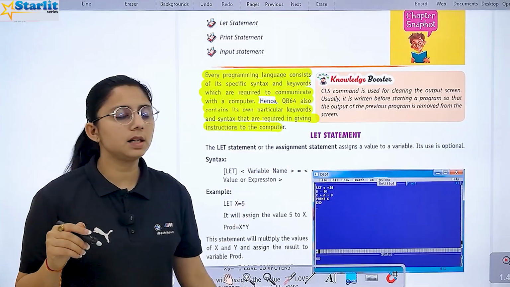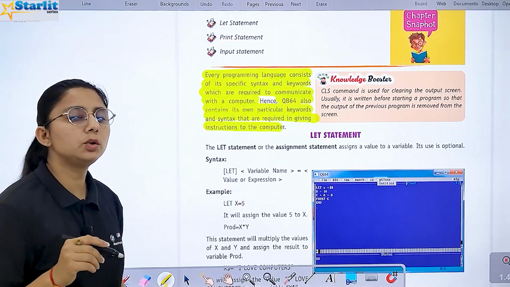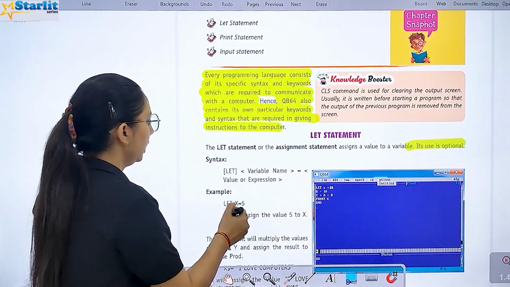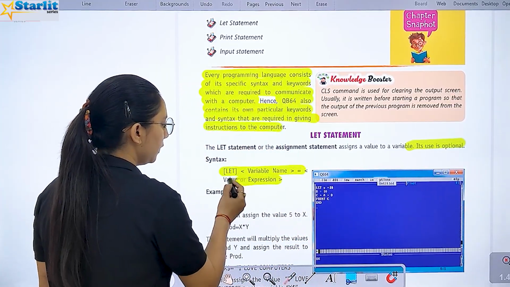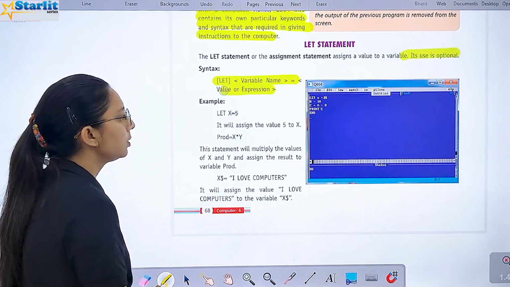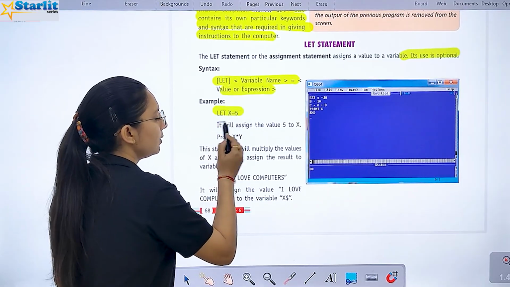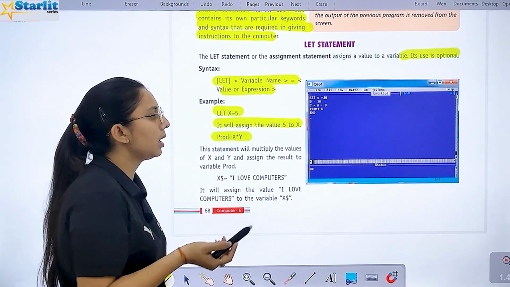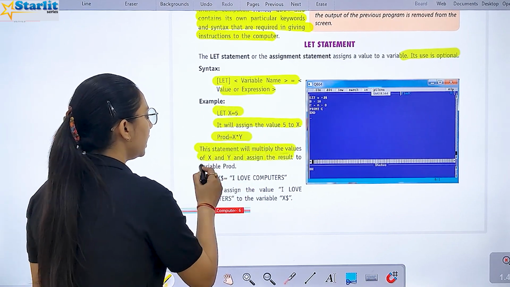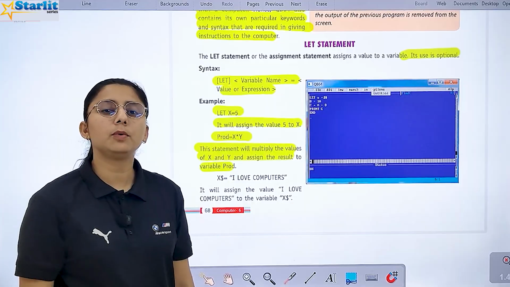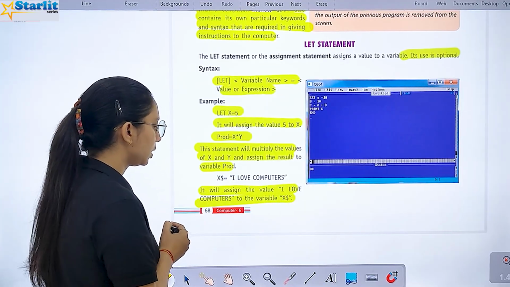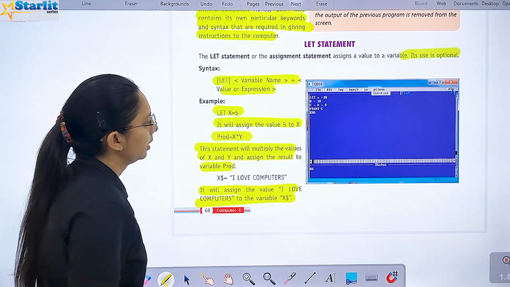It is an assignment statement जिसे हम कहते हैं, इसमें value assign किए जाते हैं to variables. The LET keyword is optional, and the syntax is: LET variable name = value or expression. For example, LET x = 5 will assign the value 5 to x. LET product = x * y will multiply the value of x and y and assign the product to the variable. LET x = "I love you computer" will assign that string to the variable x.